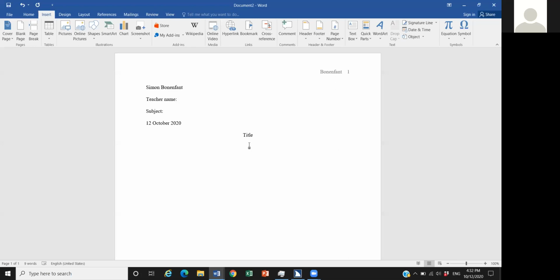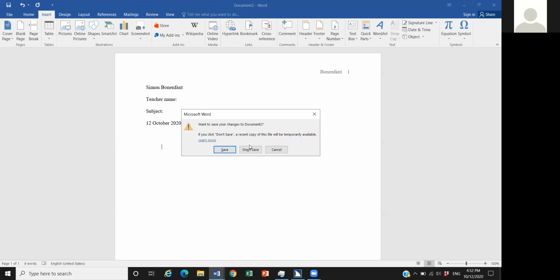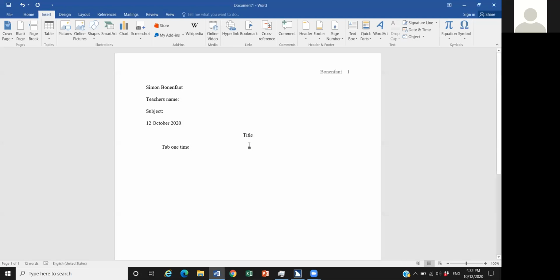Okay, go ahead and Control F4 out of here. Control F4 just closes just this piece of paper. Microsoft Word: want to save your changes to document 2? Don't save. Nice. Document 1. Now I want you to do this: file, save.